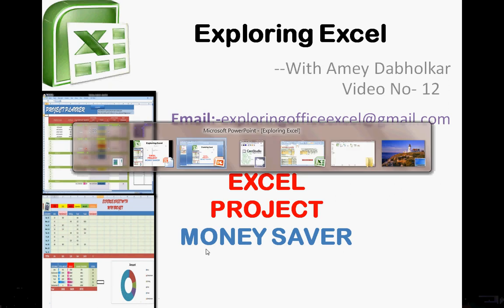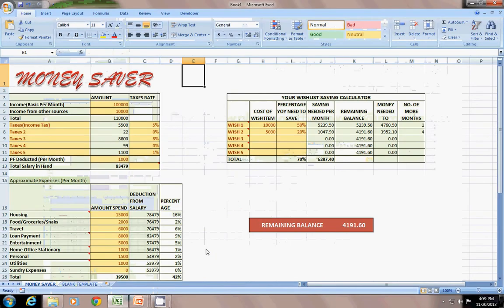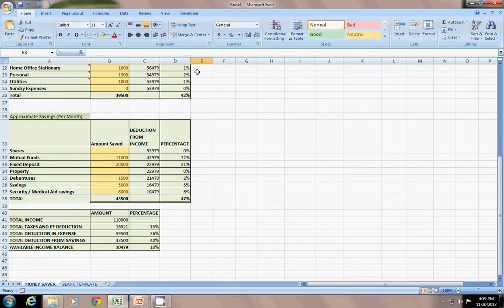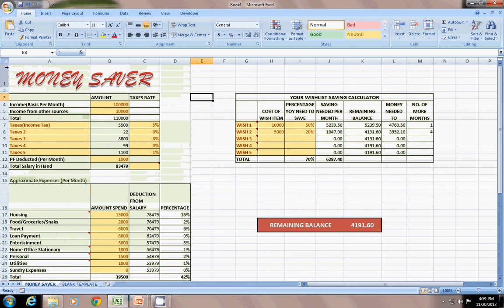This is my Excel project, Money Saver. Let's move on to our sheet. Now, this time I am going to show you one of my small projects. It is Money Saver. It is a total formula-based project, and there are also some good features in this project. I will show you in a moment. You just have to write whatever is asked and you will get the desired results.